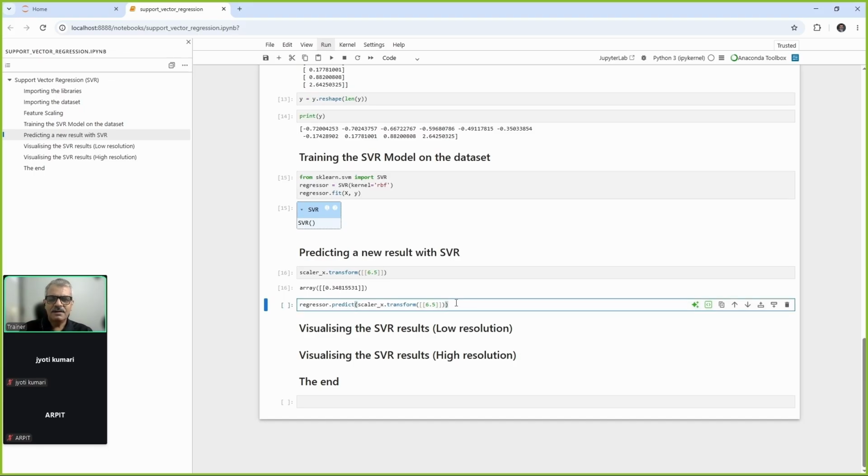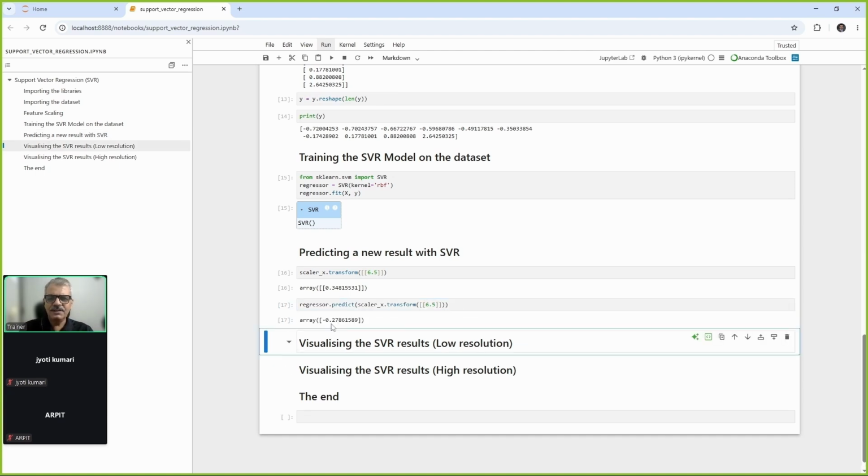So here, this part will scale the 6.5, and then we pass this scaled value to the predict method. Okay, so run this. And if you see here, this is minus 0.27. This result is also scaled because we trained this model on scaled x, scaled y. So it will give you a scaled result. It means to get the original value back from this scaled result, we need to do what?